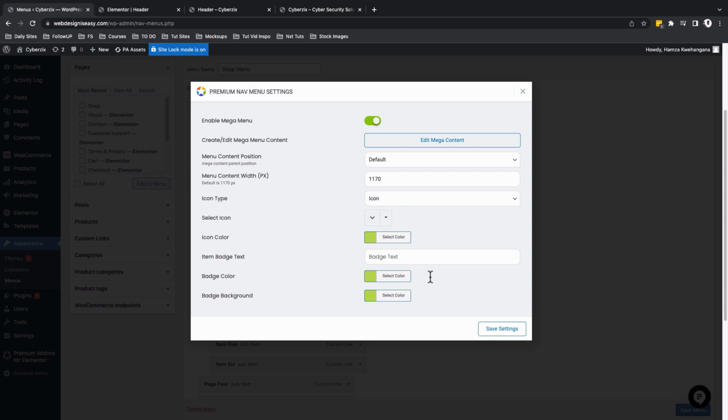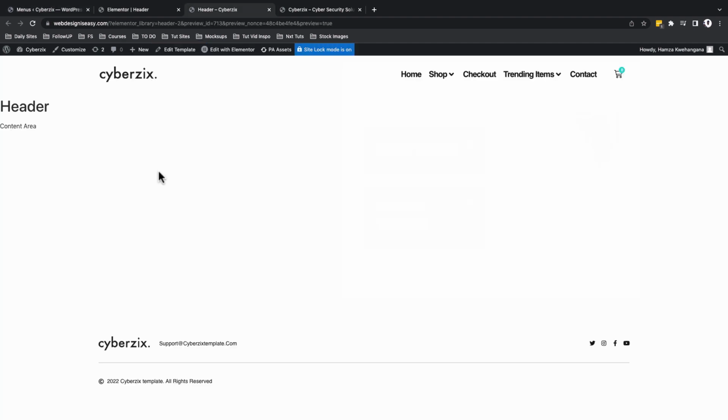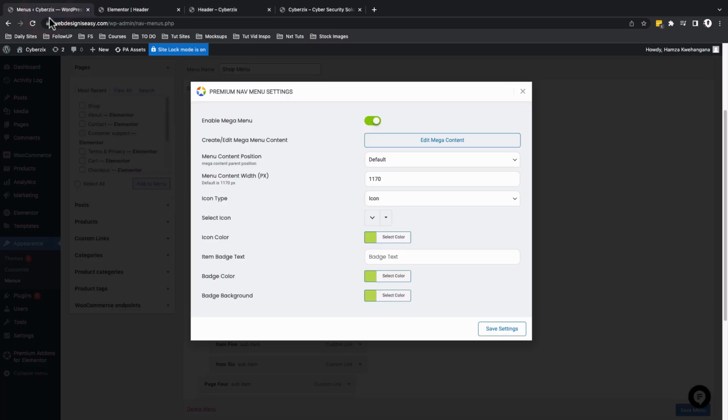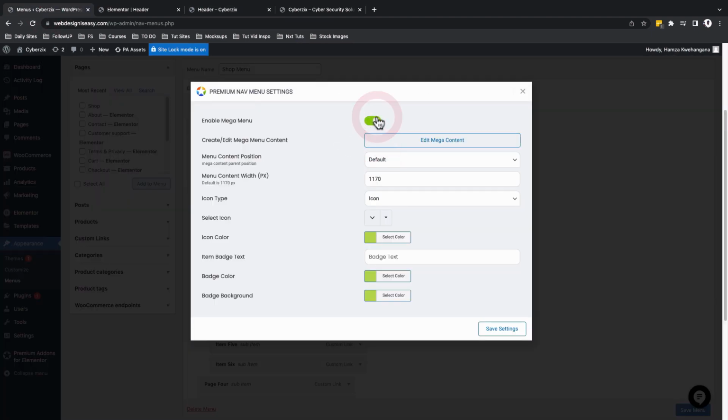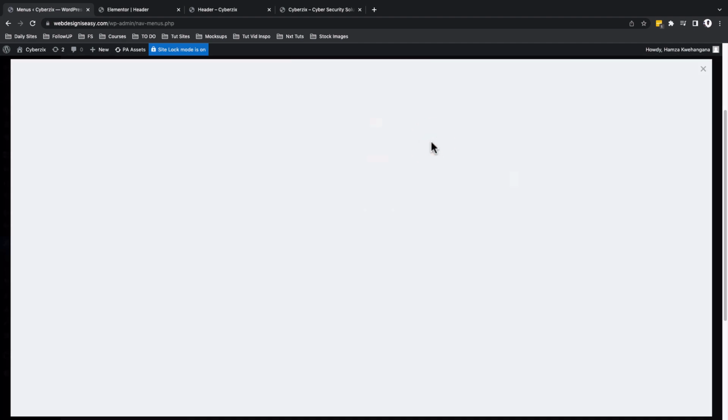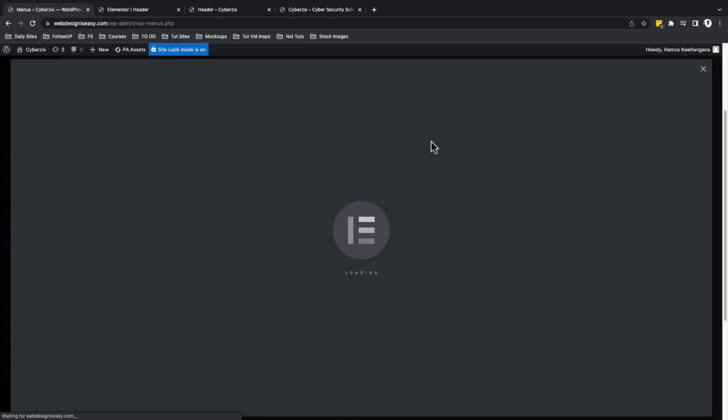I'll leave everything here on the default settings. But now we want to add mega menu content to our shop. So what we are going to do is come back to menus, and with the shop menu item opened up in the premium menu, I am going to say edit the mega menu content. Now this will take us to a new window that will enable us to create or add content to our mega menu using Elementor.